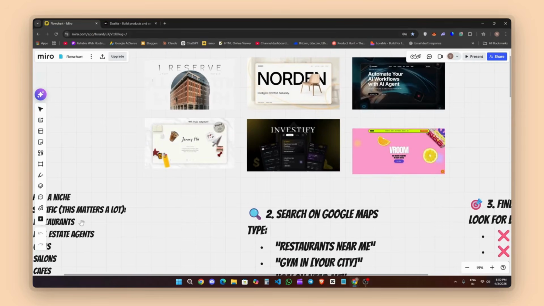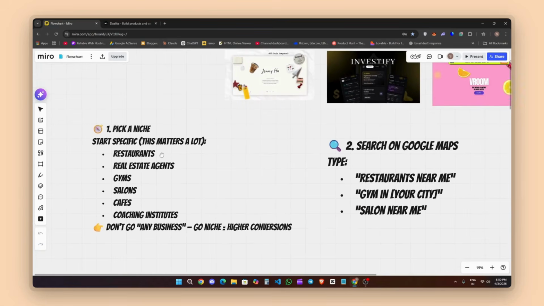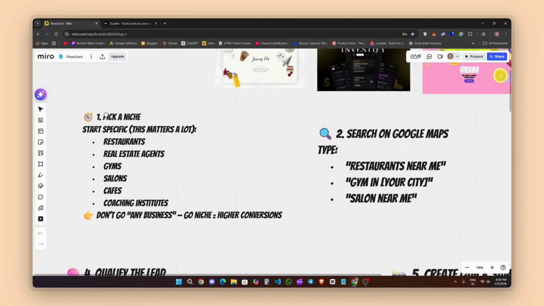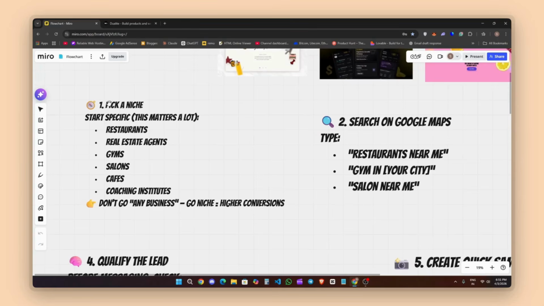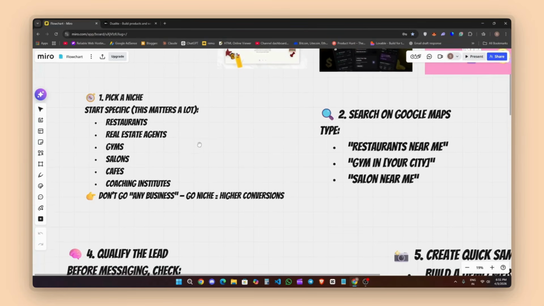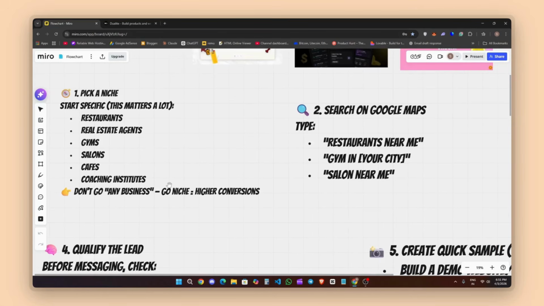But before that, there is one important step that a lot of you ask about: how you can find clients to sell websites to. So let me explain that first. First of all, you need to start with specific research. You have to choose a business, like what kind of business you want to target. For example, restaurants, real estate agents, gyms, salons, cafes, or coaching institutes. You should not approach random businesses. It's always better to focus on a specific industry.